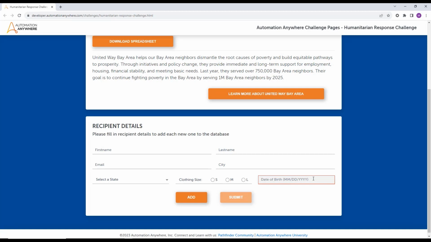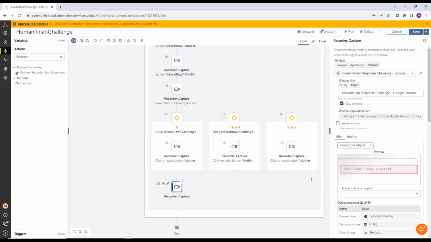Now I know I said this previously, but please make sure you check the format of how your data is stored within your Excel dataset. Depending on your location, the format of this could be different. So once you've checked that, we're going to click and capture our date of birth.